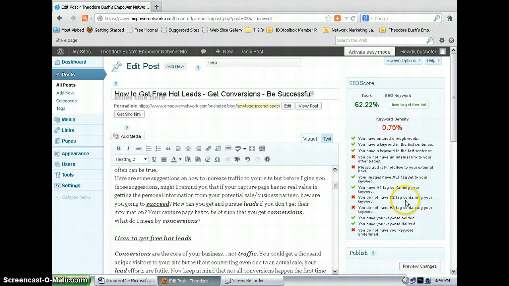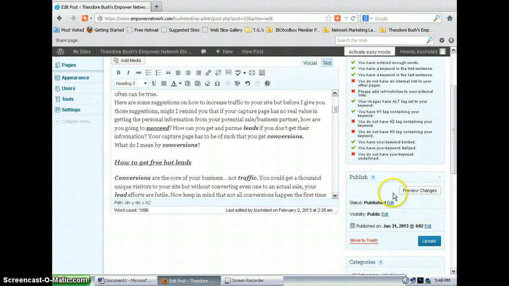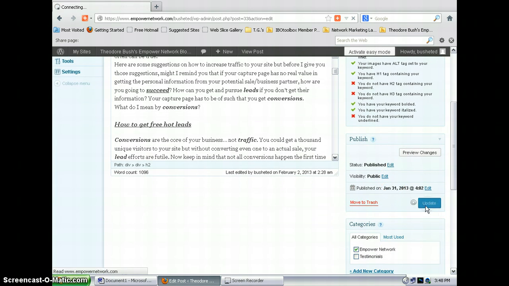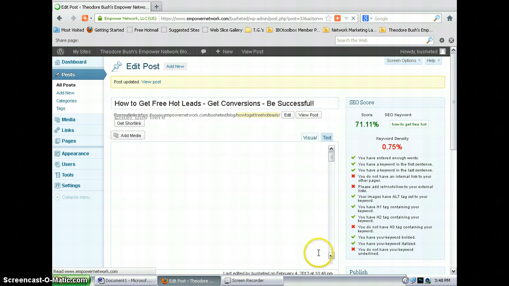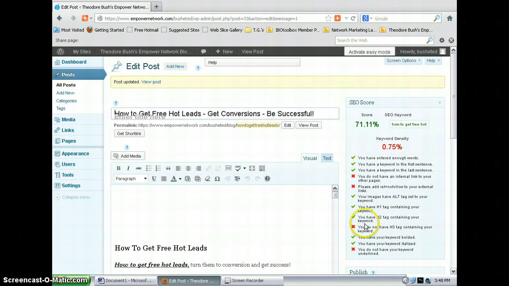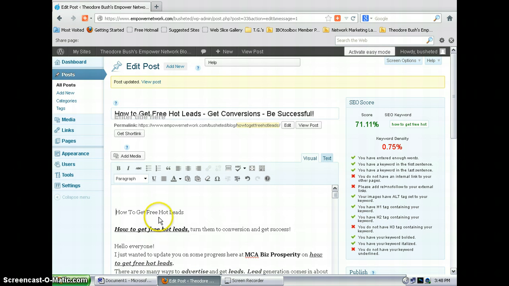Now notice here it says you do not have an H2 tag containing your keyword. This is what points the search engines to your blog. I'm going to update this, and this is now going to go away, and it's going to be a check mark. So after it's done updating and refreshing here, now I have an H2 tag containing my keyword. The question for me was, what in the world is an H2 tag? Well, now I know, and I want to show you and make this easy for you.